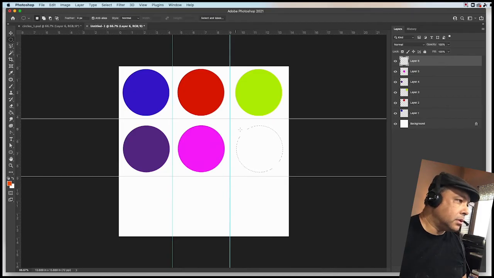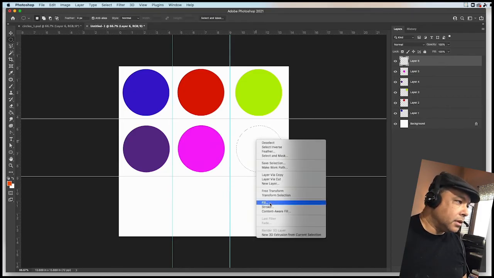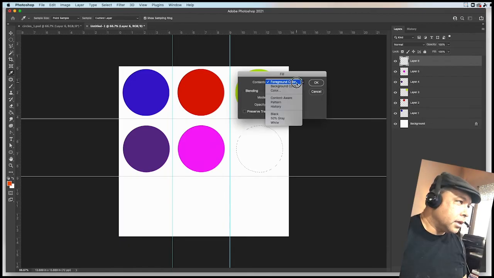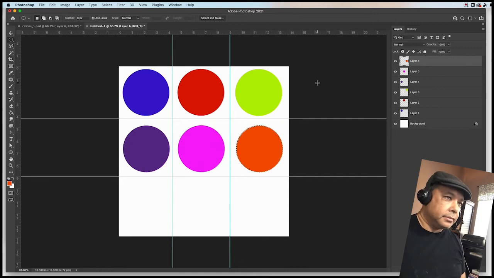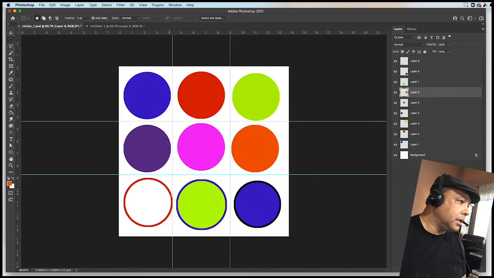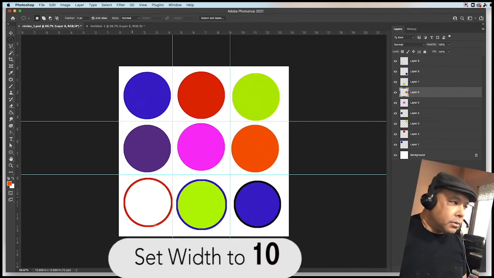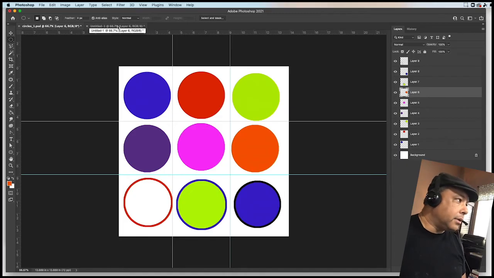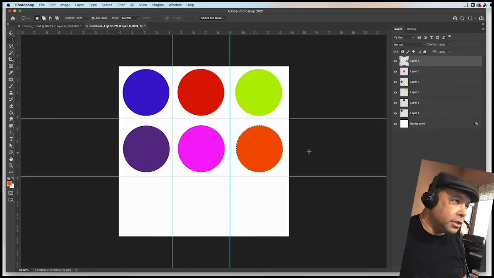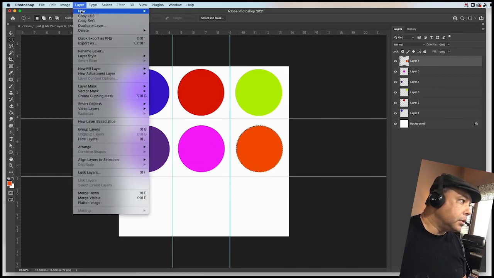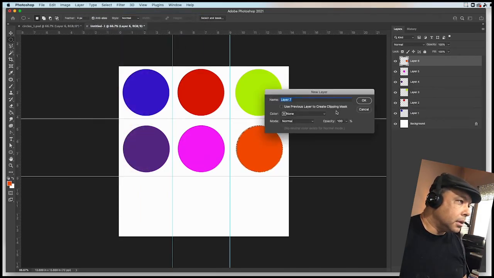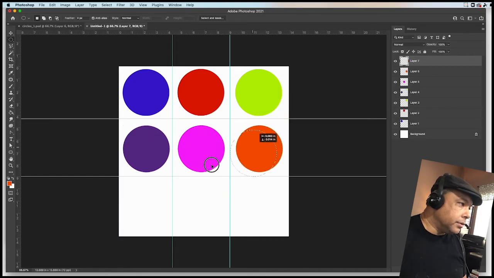Select the marquee tool. Right click, fill. Foreground color, okay, I do have other things I can choose, but I'm going to choose foreground color. Press OK. All right, now the next one is going to be a white circle, but with a red border. So we've got the marching ants still marching, and we're going to do layer, new layer, okay, layer 7. I'm going to move this down here.